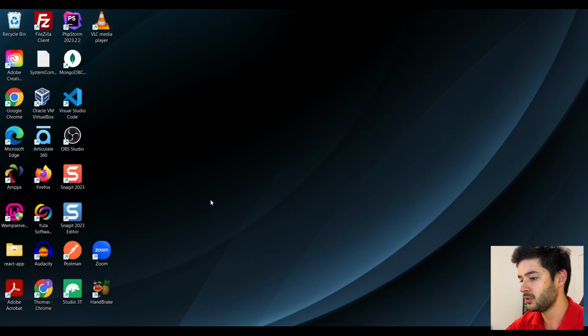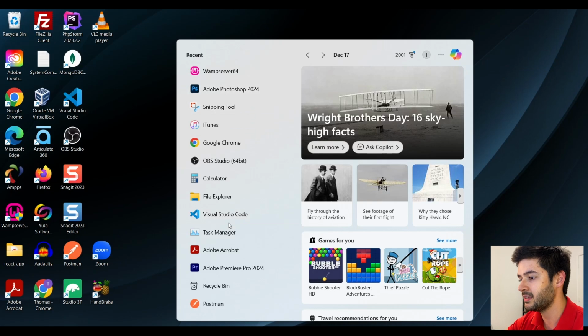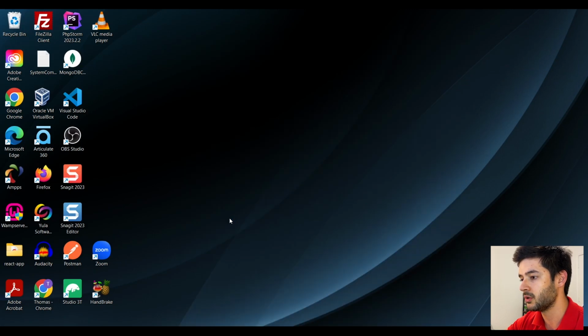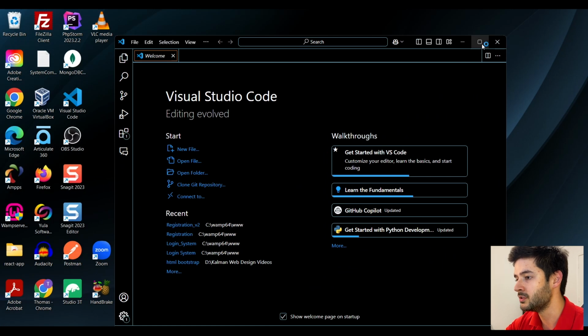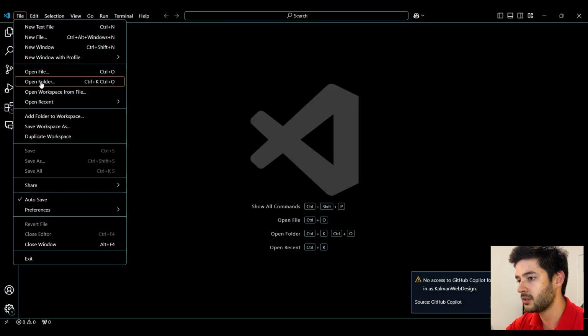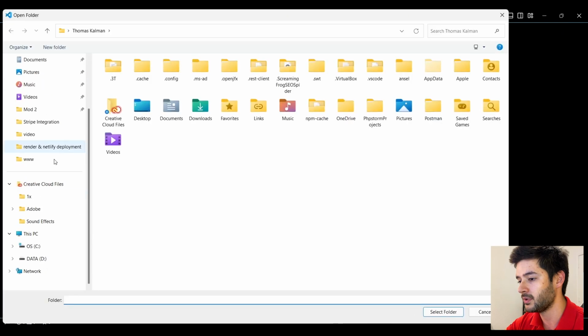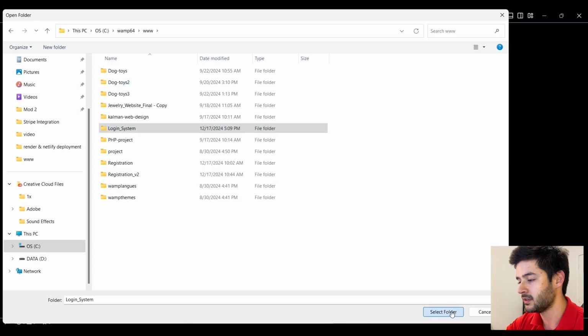So at this point, you want to go ahead and open your code editor of choice. In my case, I'm going to be using Visual Studio Code, but there are other options such as PHP Storm that you can use. And inside of our code editor, I'm going to open the folder that we created within our WAMP 64 folder here by clicking on it and then selecting it.